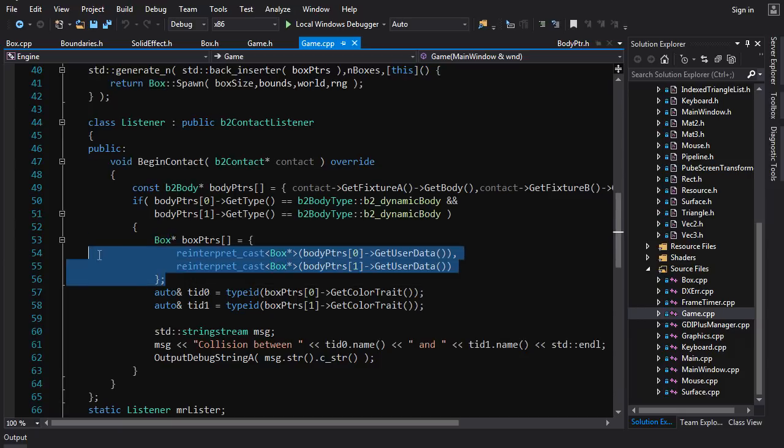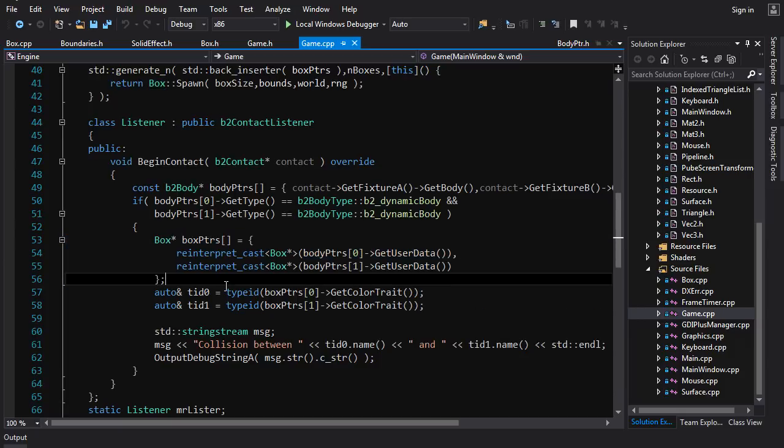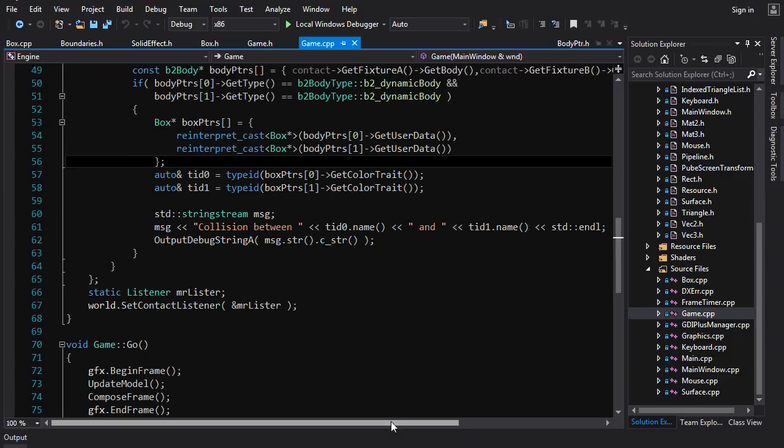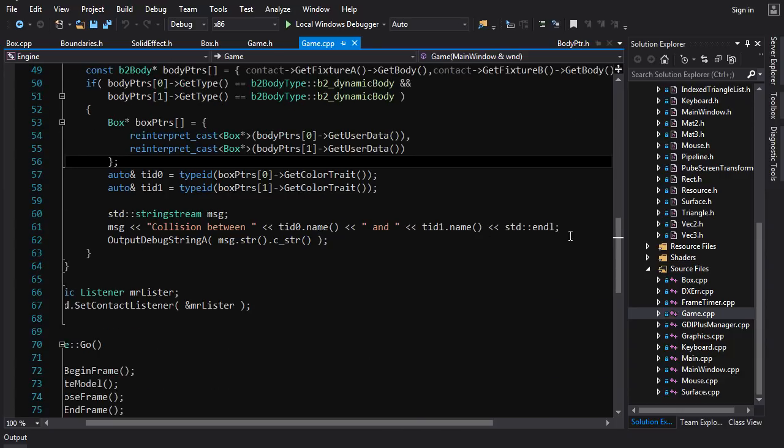And now I've got an array of box pointers here. What I'm doing here is getting the type ID of these two boxes, and then printing out the name of the type, not of the boxes. I'm actually getting the type ID of the color traits, because the boxes are all the same.